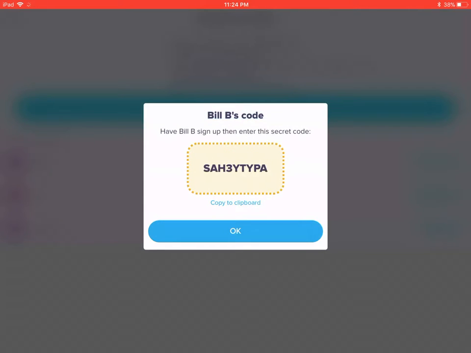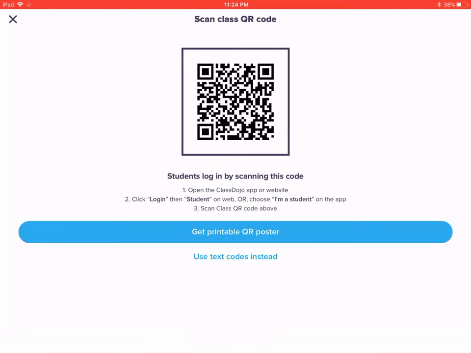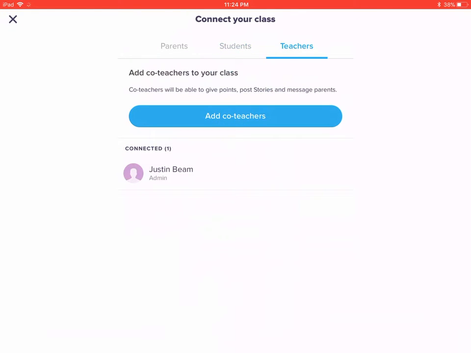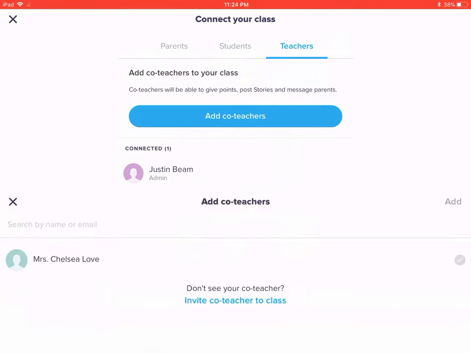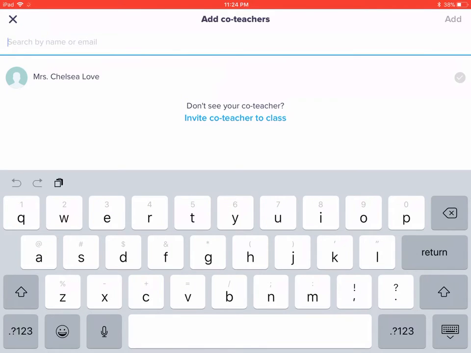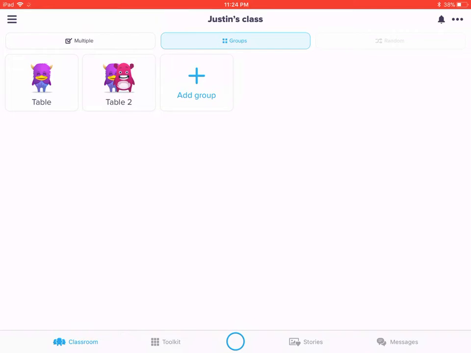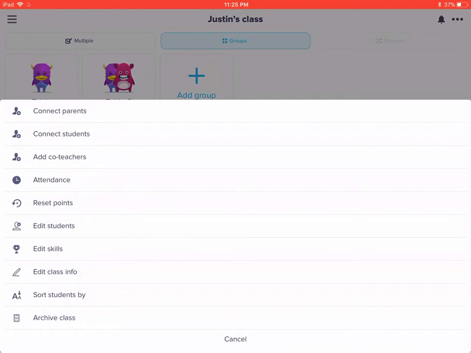So you click on a student, and once they're signed into the class, they use this to get into the actual class. Like so. Let's see, teachers, you can add co-teachers if you have someone helping you. You could also search them by their name or email. So that could come in handy, especially if you're not there one day. They could easily step in and help out.